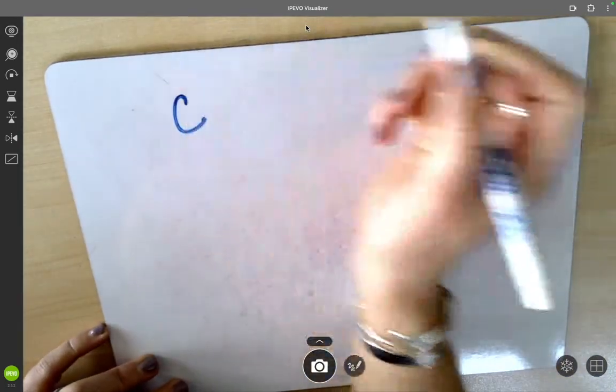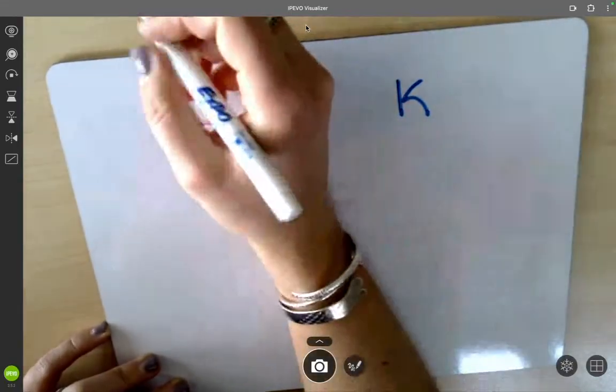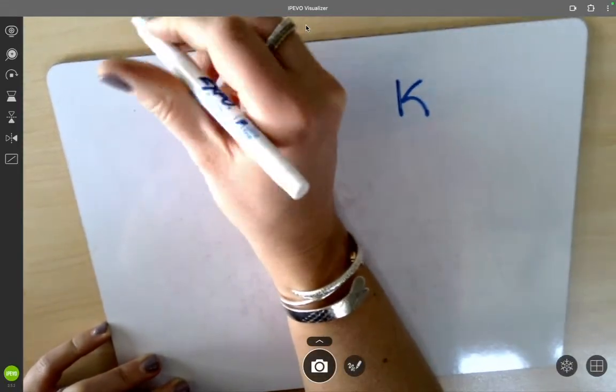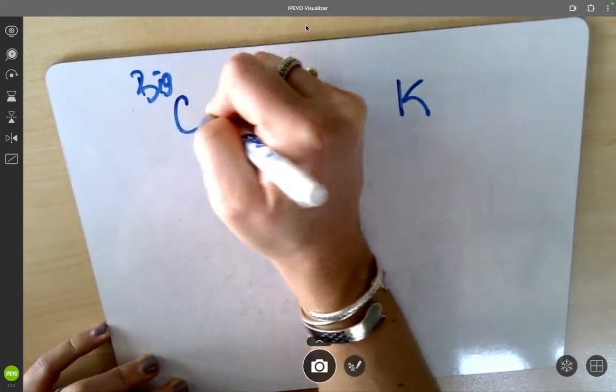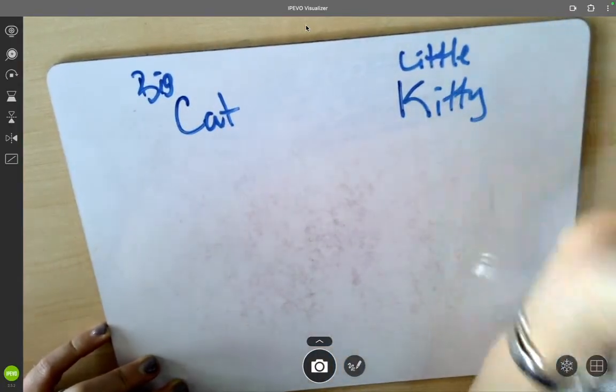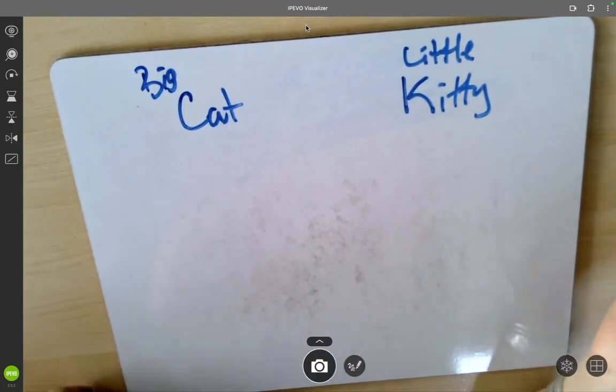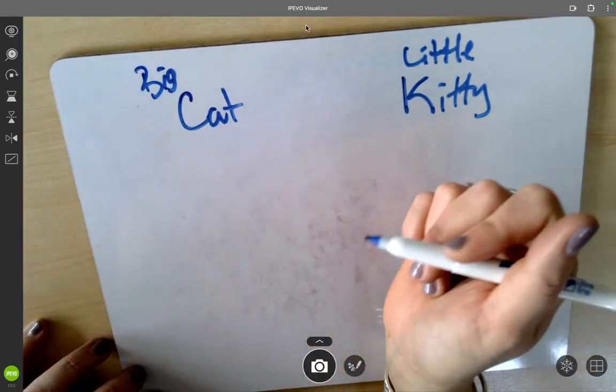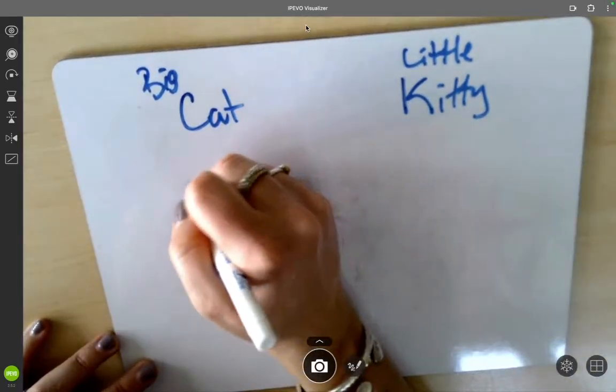So this is something that I learned in Orton Gillingham. And I'll show it to you right now, but it's big cat and little kitty. Now, if you're not an artist or you're uncomfortable doing what I'm about to do and say I can't draw that, I'm certainly not that skilled at art.